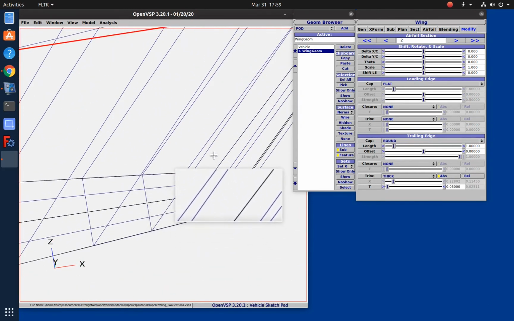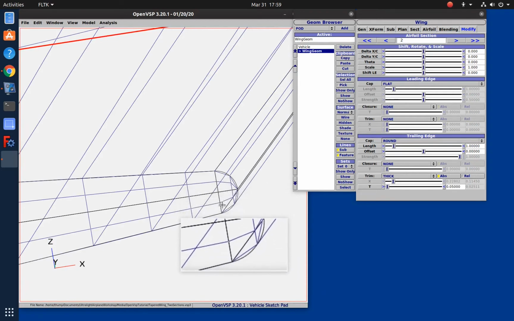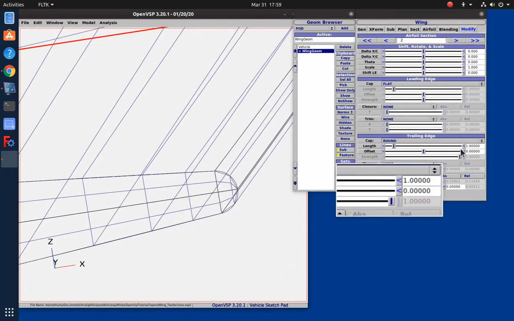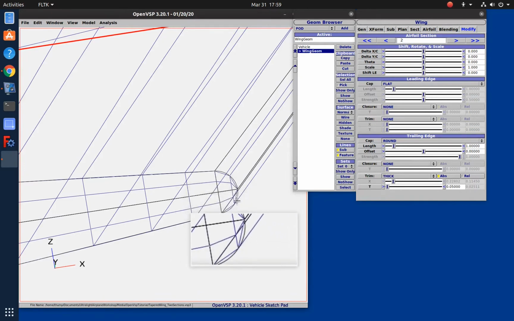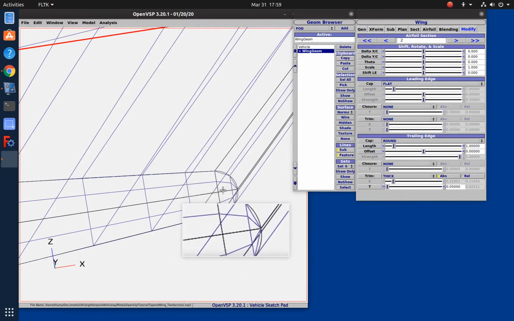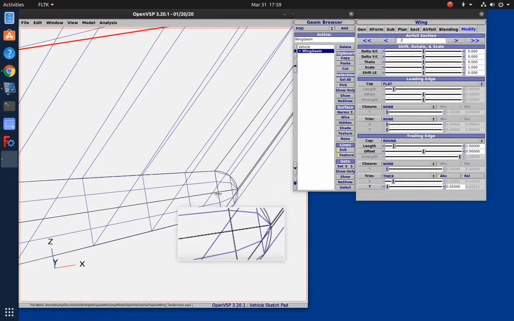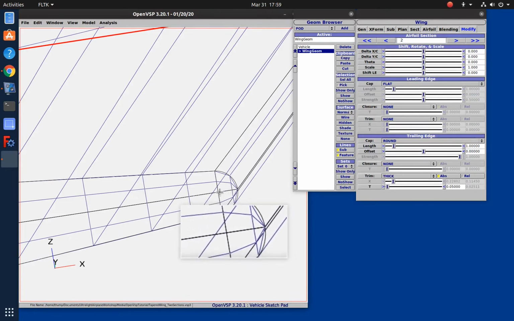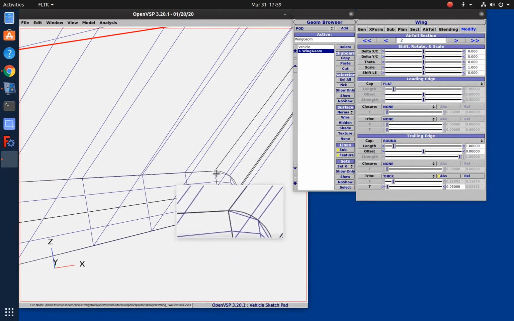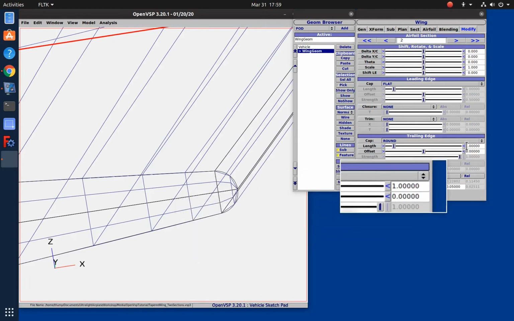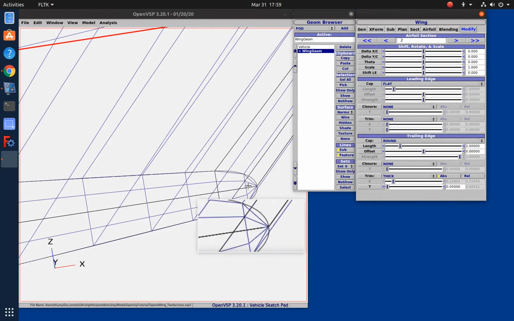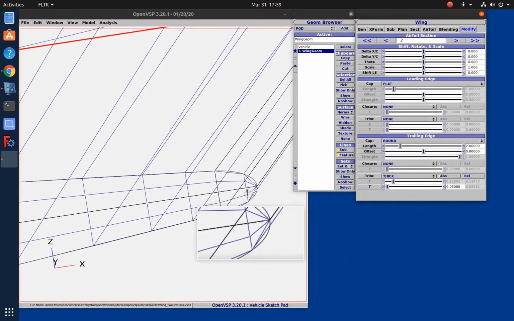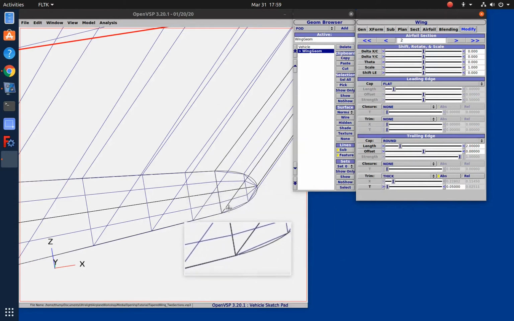So now you can see we have a round trailing edge. Now the length is 1, which basically means that it's the same radius all the way around. What you're really specifying is this length right here. So 1 means make this length the same as this length. So if we went up to 2, set that. Now you can see that this length has doubled. So that's what round does.